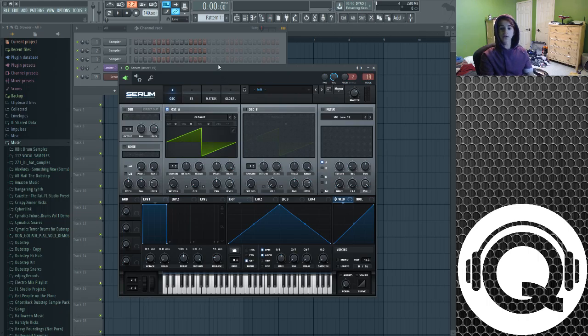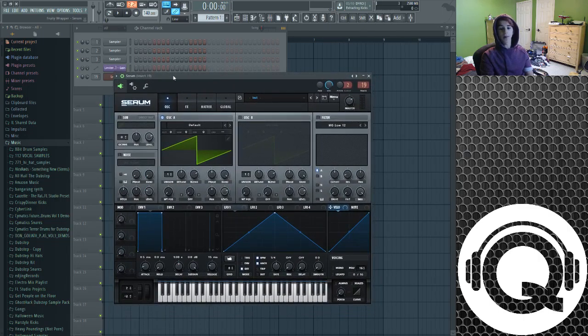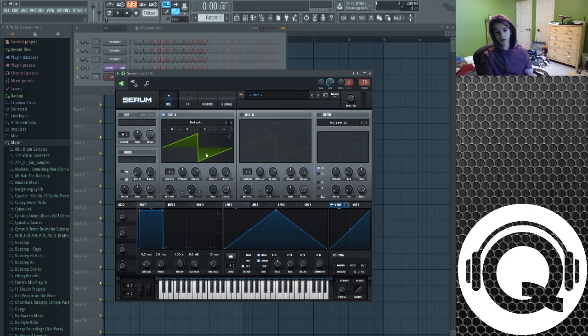Now I'm going to go ahead and assume you already know what an oscillator is. I'm probably going to do a basic synthesis tutorial. But yeah, this is an oscillator, right? You have basic waveform choices, but for right now, it's on saw.